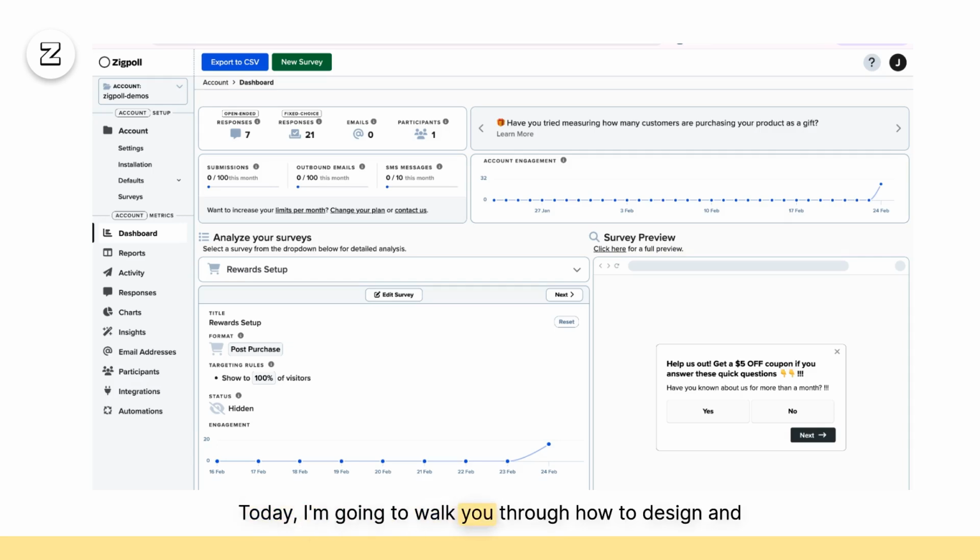Today, I'm going to walk you through how to design and launch a homepage pop-up in order to collect emails from your customers, which you can use to send them a discount code and to market to them using email services like Klaviyo. Let's dive in.